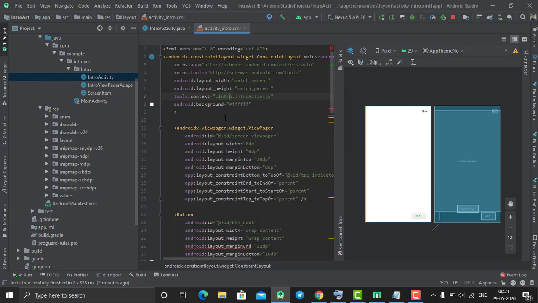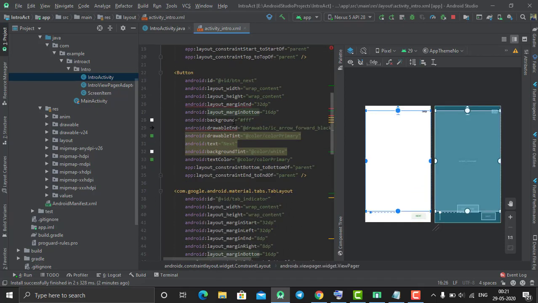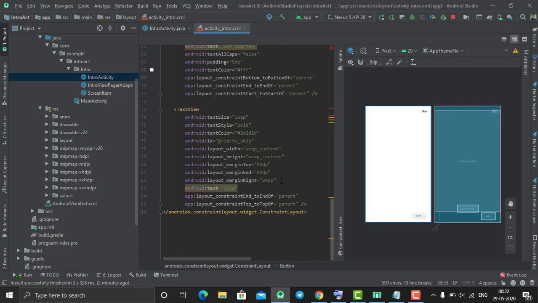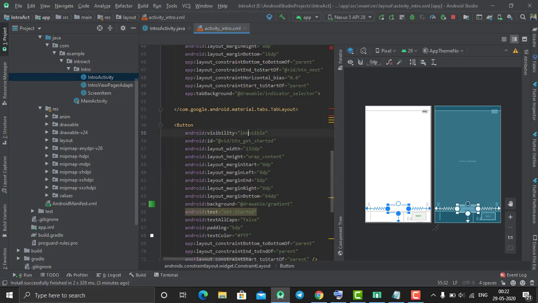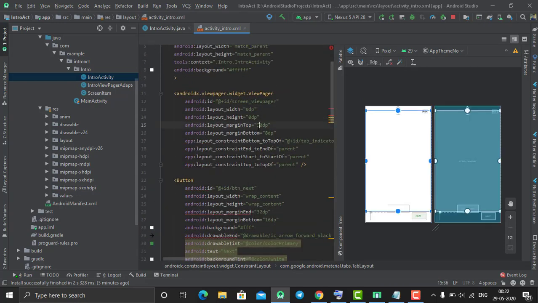As a parent, I took a constraint layout, and in that I created a view pager which contains 90% of the screen. After that I need two buttons, that is skip and next, right? This is my next button which I created at the bottom corner, and for skip I created a text view. One more button I created, which I'll display at the last screen of my walkthrough, that is get started. When I click on this button, I'll navigate to this main activity, right? Currently it is invisible, and I created a tab layout which will take the control of the view pager. This is my view pager.